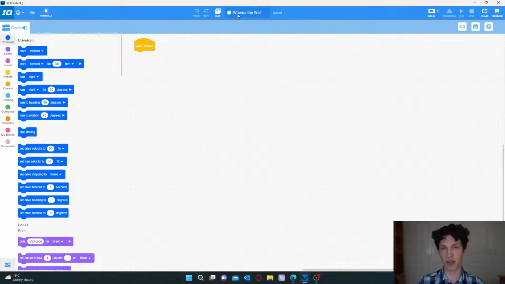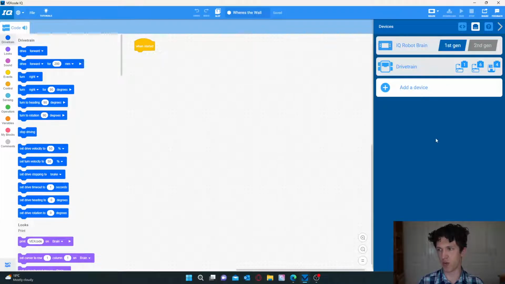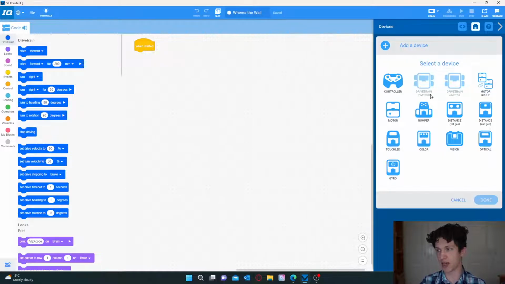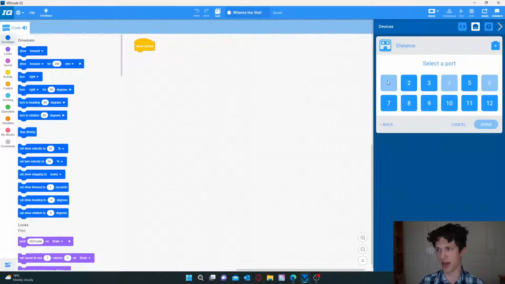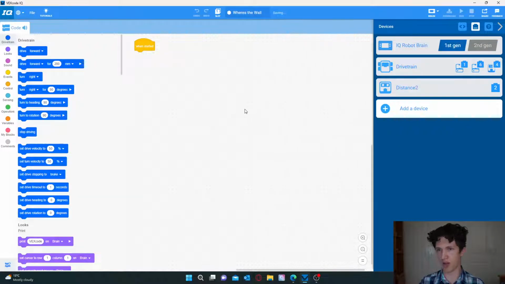So just to get started, if we go to VEX IQ, as you can see, I have named this Where's the Wall. I'm going to make sure that I have all my devices added. I still have my drivetrain added, which is the two motors and the gyro. The other thing we need to add is the distance sensor. So if we add device and click this one, it is the first gen distance that we are using, and that is connected to number 2. We have the devices that we need.